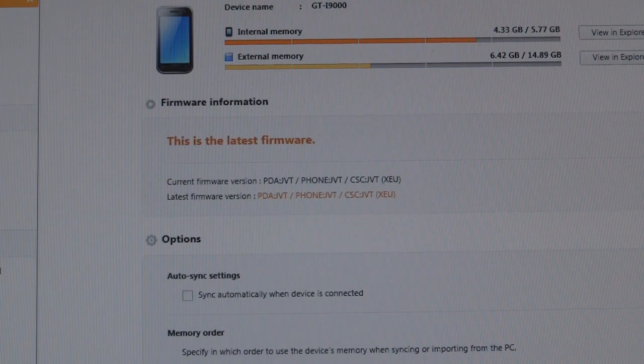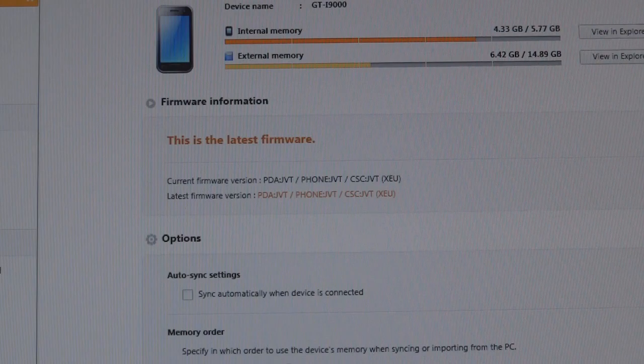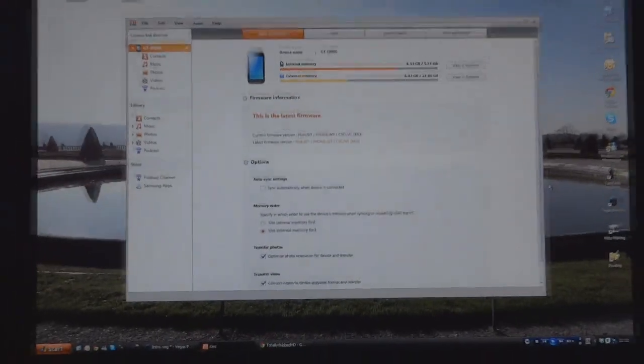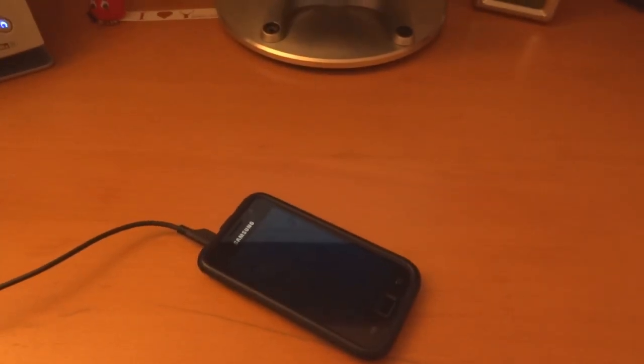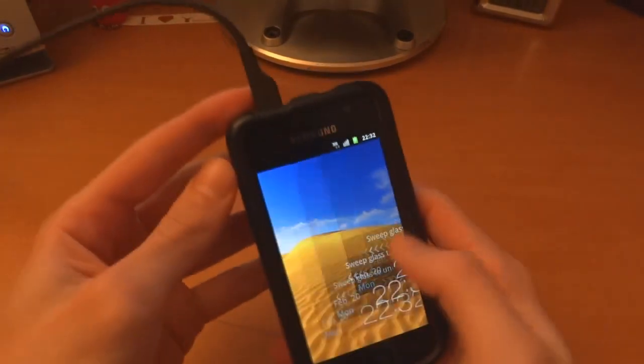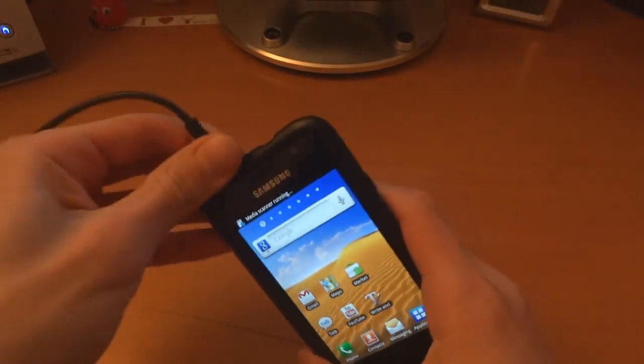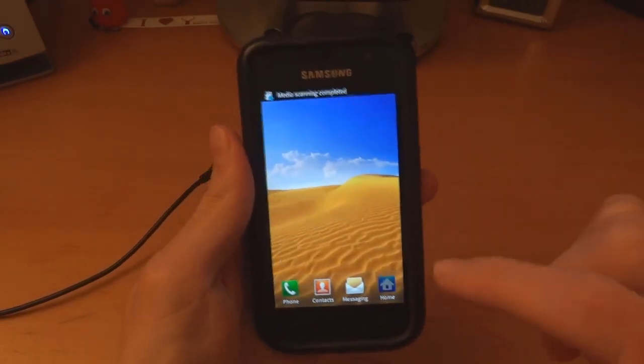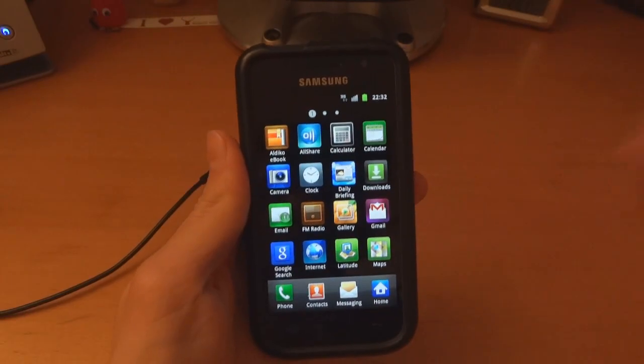As you can see, your PDA, your phone, and your CSC all match up to what the current firmware version is, what the latest firmware version is, i.e. we're up to date and we're on the latest firmware. So now you're on the latest firmware, which means that you can send back your phone for warranty purposes or whatnot. Just before you do, remember, your internal SD card was not touched. Obviously, if you have an external SD card, you take that out. But your internal SD card isn't touched.